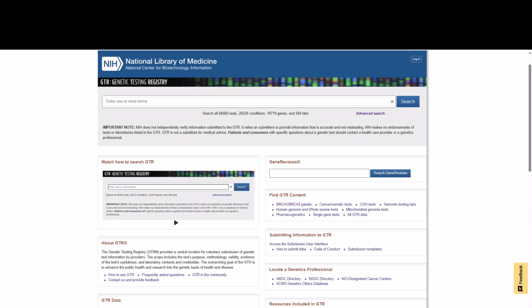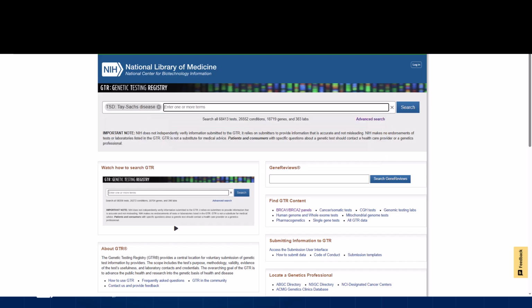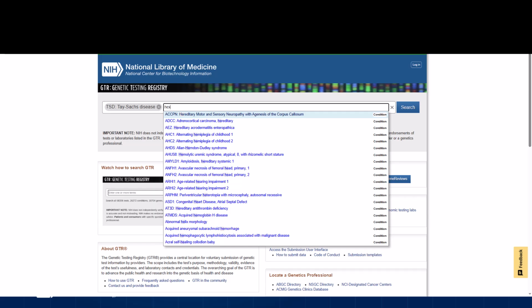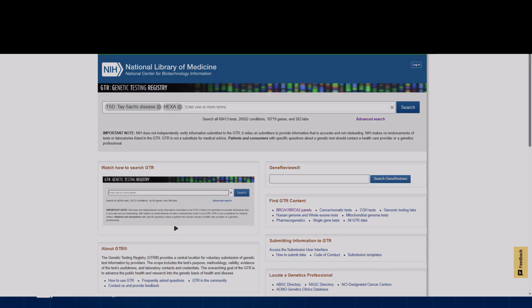Starting your search within GTR is as easy as typing in your term of interest. Whether it's a gene, condition, lab, or other values, the autocomplete feature provides suggestions along with the term type, making the process straightforward and user-friendly. You can enter multiple terms. We'll search for tests for Tay-Sachs disease and the HexA gene. Select at least one term and hit Enter or select Search.